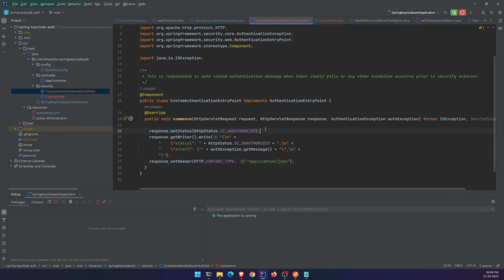So in my case what I'm doing is, I'm returning 401 and I'm writing my custom message, and the message which I am using is even the authentication exception message.